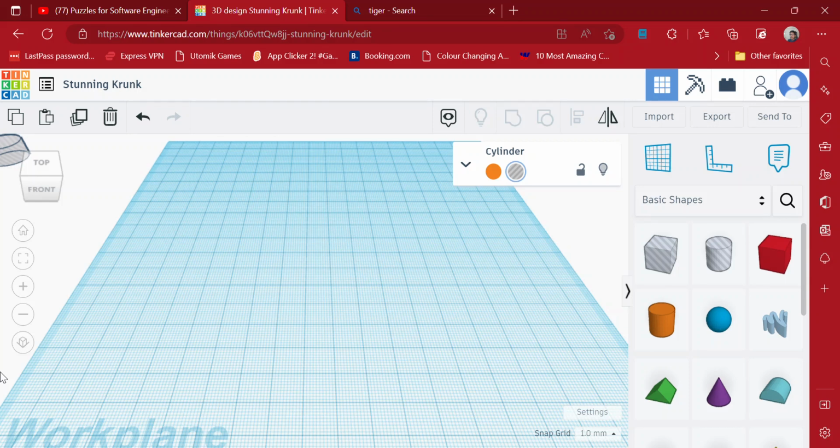Hello friends, we are going to discover a new app called Tinkercad. So what is this Tinkercad? It's a 3D printing application. It is used with the 3D printer for making 3D objects. Here you can use 3D objects and create them. So let's see that.